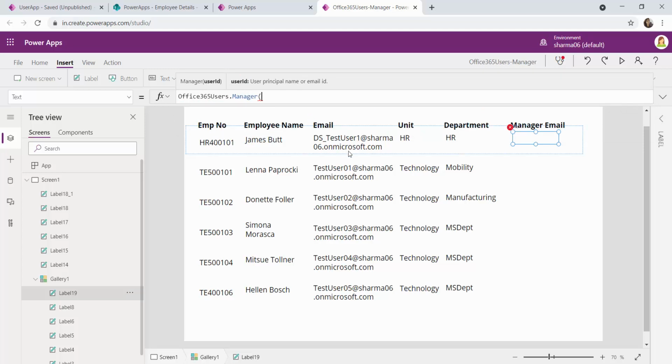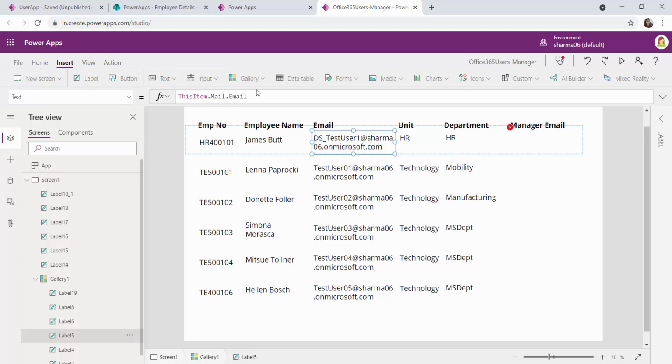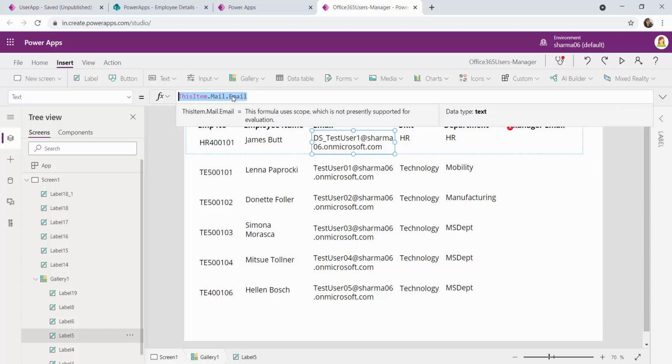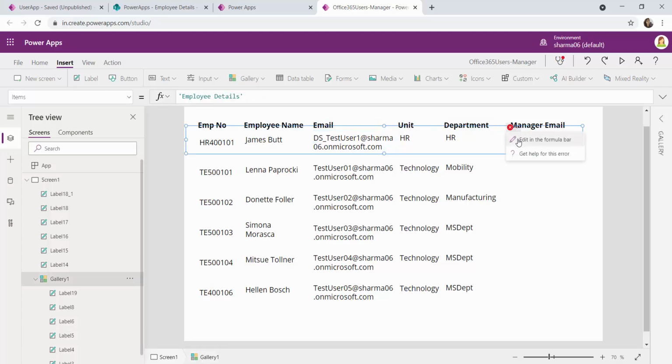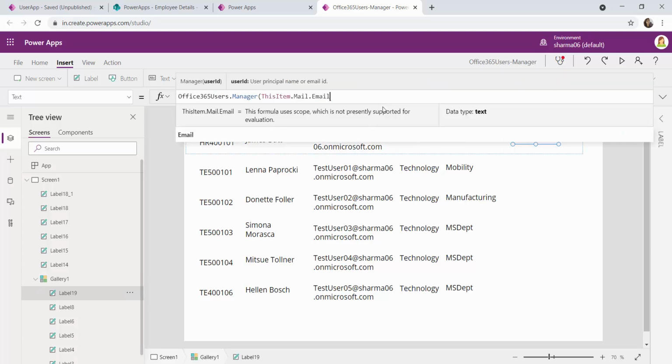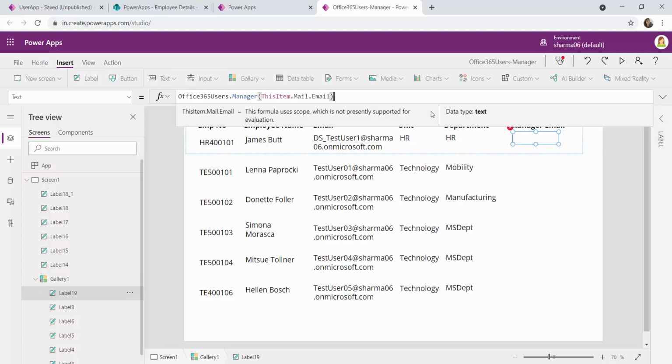So the user ID will be the email, which is the text, this one. You can copy it from here or you can use this item.mail.email. So here we'll be using that as a reference, and you can see this formula uses scope which is presently not supported for evaluation. That is okay. But you can see the data type is record.